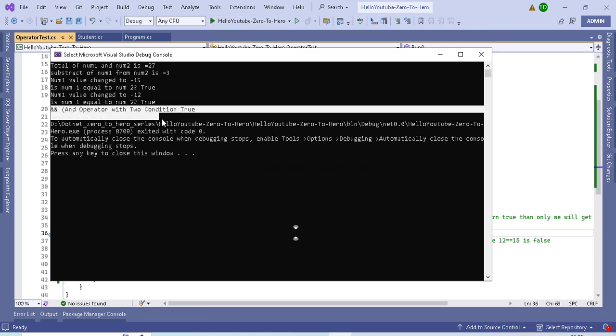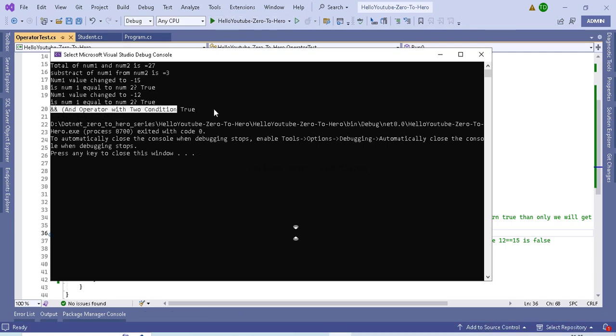So we can see our AND operator is also returning a true because both the condition A and condition B are returning true value.